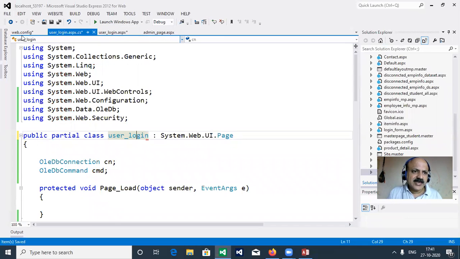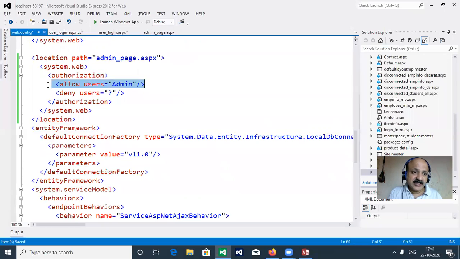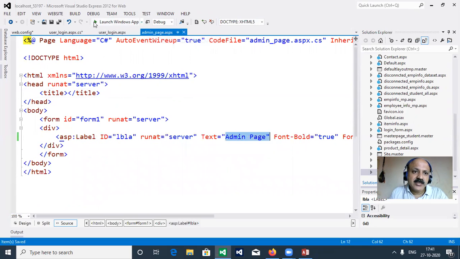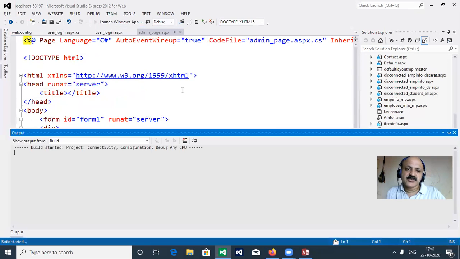Here we set the location tag, and under it we put system.web. I copy this and paste it here with the name. Now it is perfect, so I copy and paste it. Now I can run the admin page, and it should directly redirect to the login page. Let us check. That location tag is the file authorization.